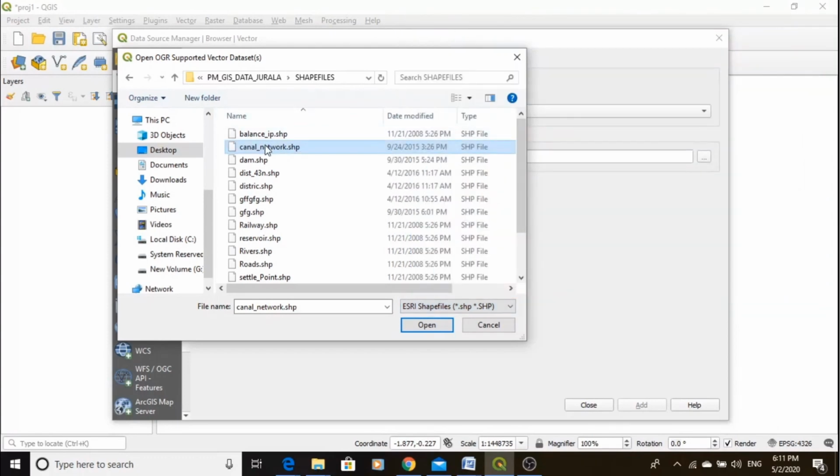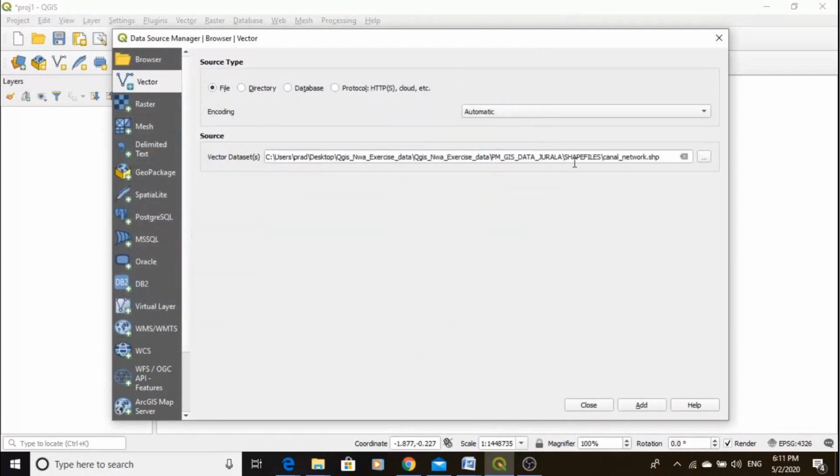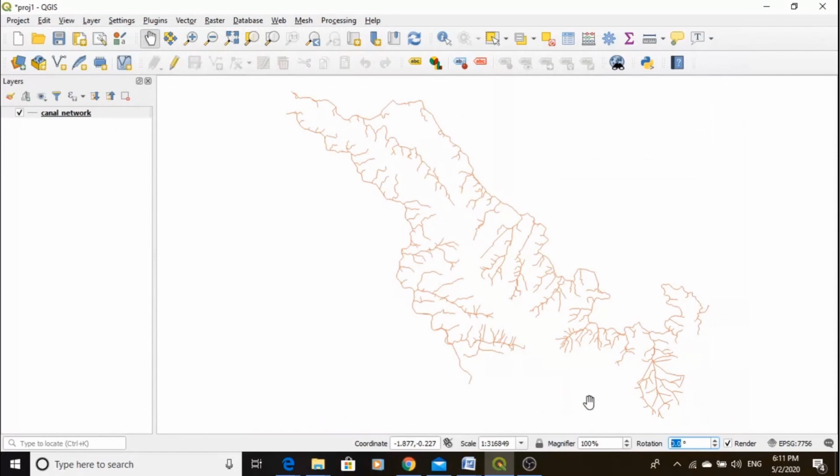So first select canal network and open it, and then that particular file path will come here. Then next you have to add it and then close it. You will see the canal network of Jurola irrigation project. This data is already created. What you see is the spatial information, spatial data, and you can see the coordinates also.